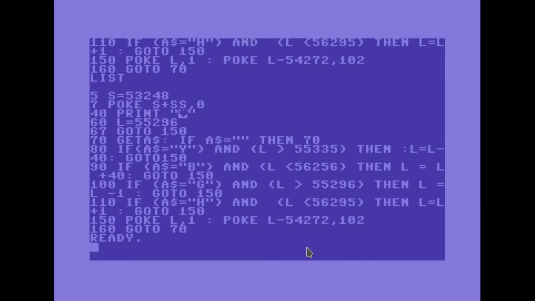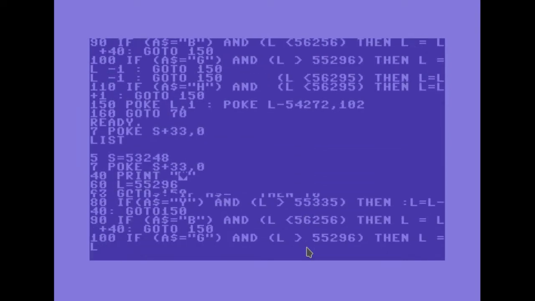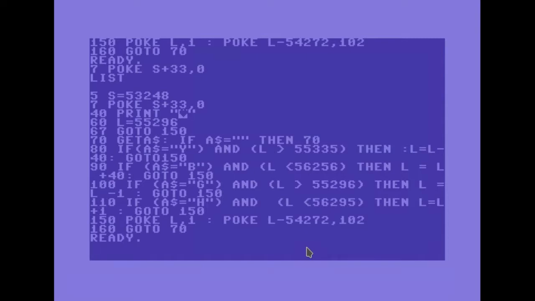Why is poke S plus SS? Should be 3-3. Whoops. So, okay, 7. Poke plus S plus 33, 0. So list it again. There we go. All right. So we've got it all in here.